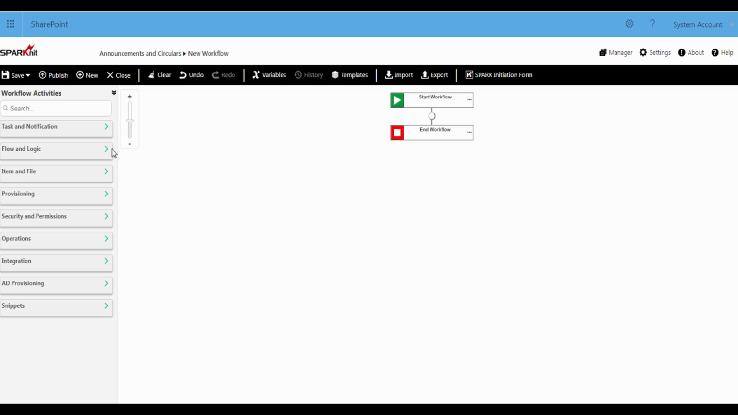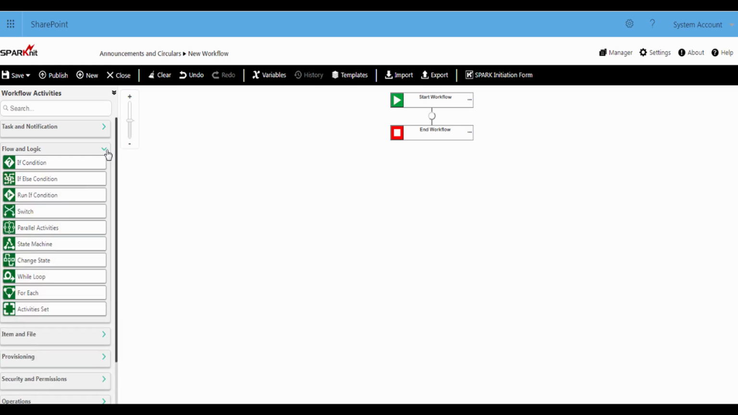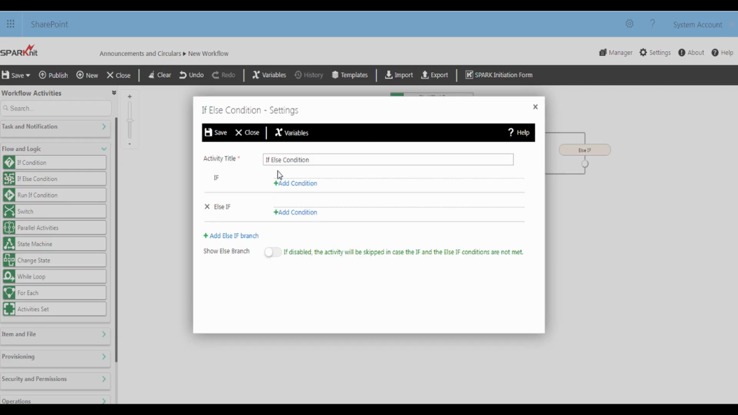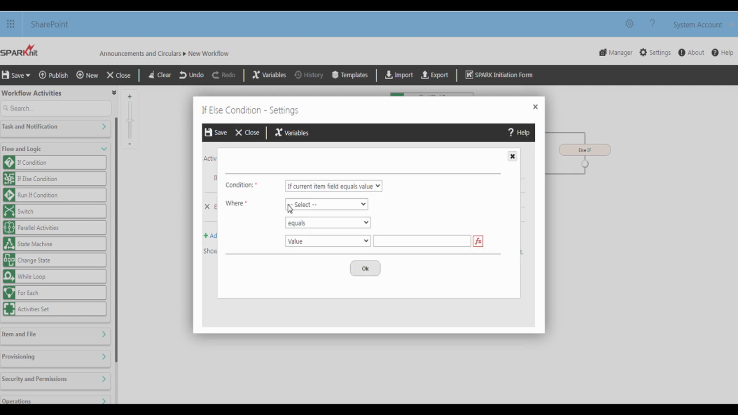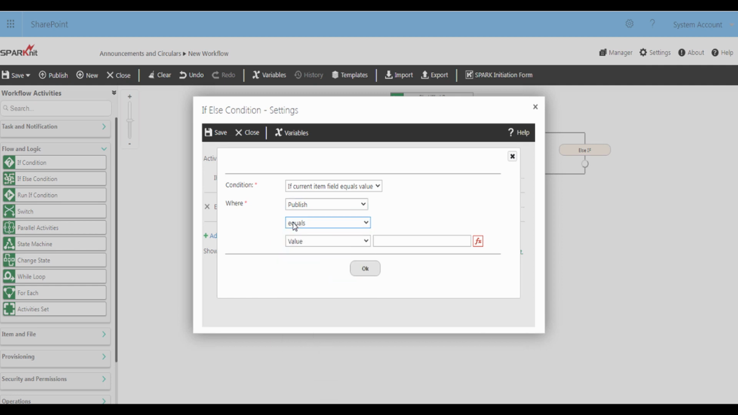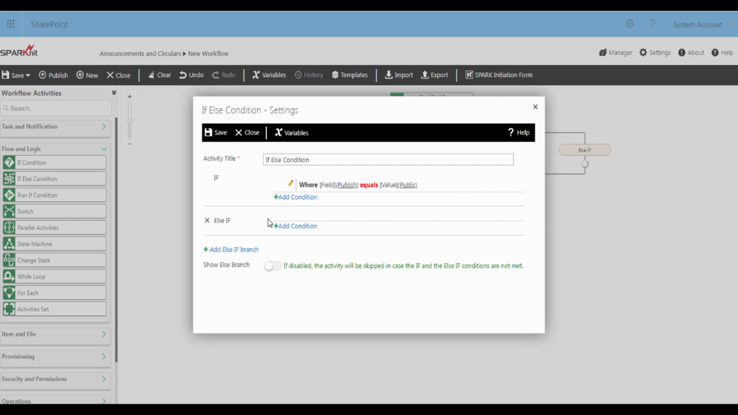So, we are going to use the if-else condition activity. Let's drag and drop the if-else condition activity and configure it. As you see here, we have two branches, the right side is the if, and the left side is the else if. Now, we are going to click on Add Condition. Let's create the condition, select Publish Column. And if publish equal, enter the public. Then click on OK. Then in else if branch.